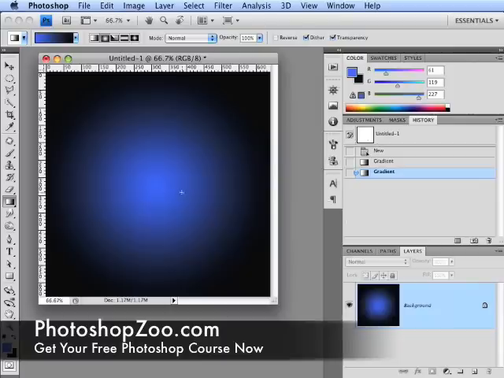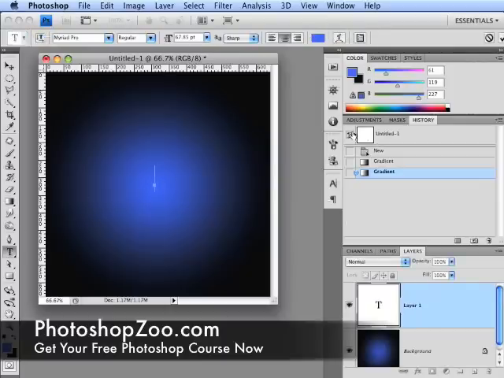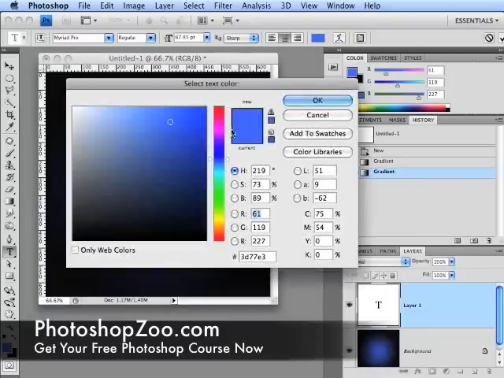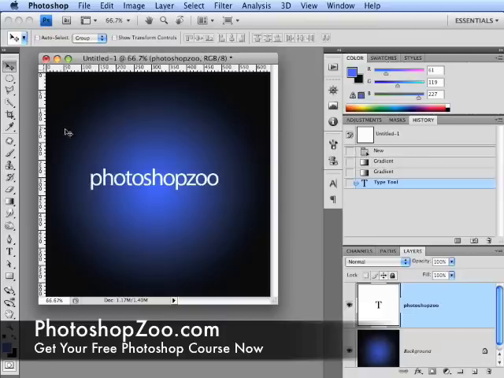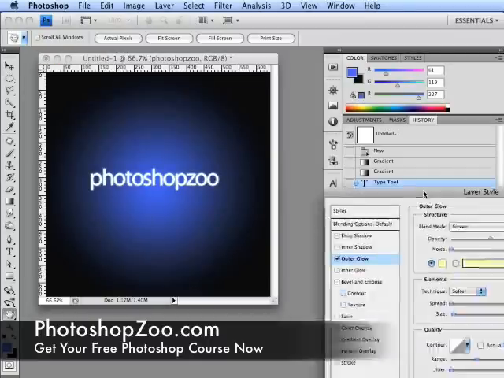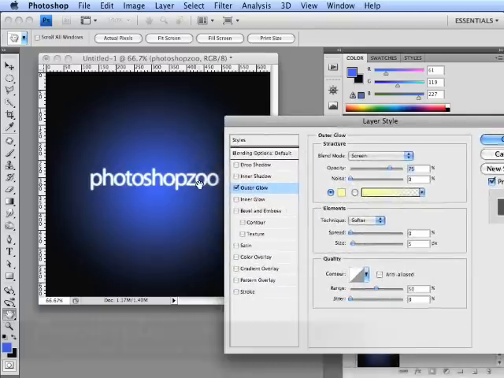Now the next thing I'm going to do is put my text in there, so I'm going to click in the middle, and I'll write photoshopzoo, and I'm going to select all my text and turn it into white. Okay, so you can see there's my text and it's white. Another thing I'm going to do is add an outer glow to it to give it more of a fuzzy, bit of a blur to it.